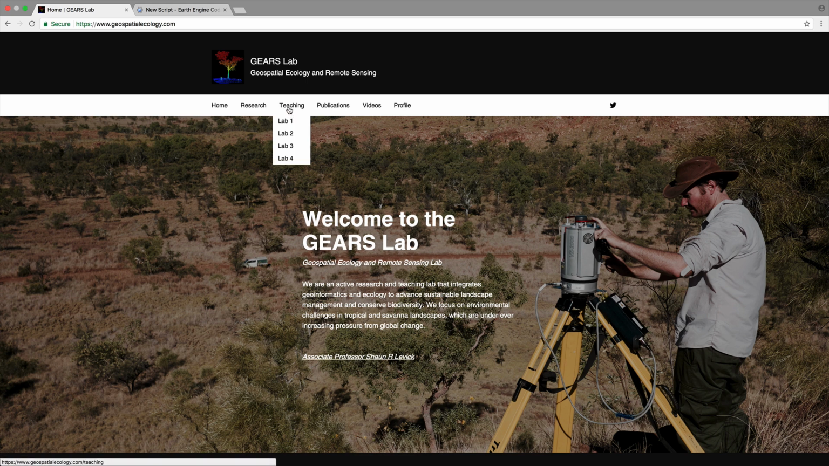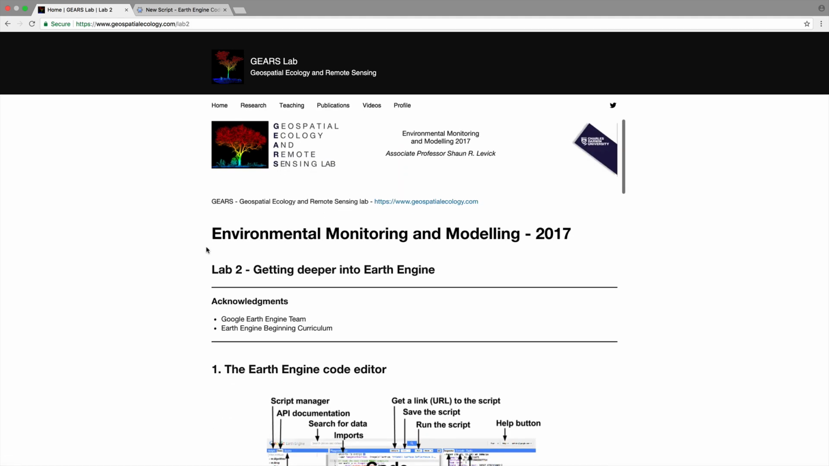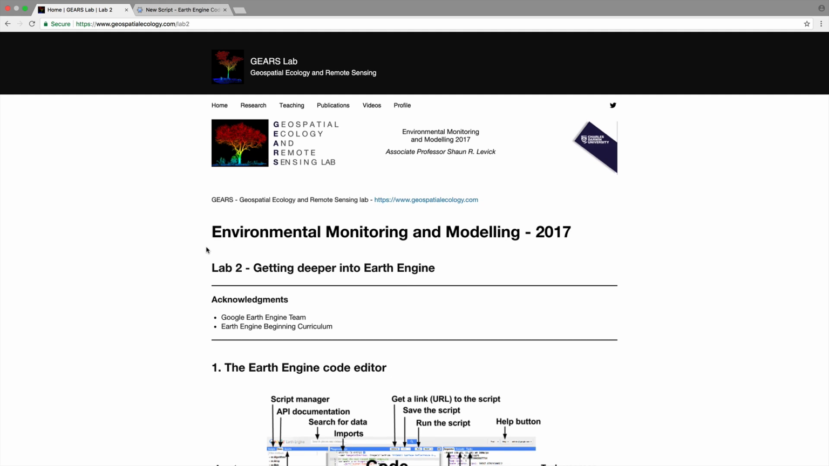You can find it under the Teaching tab on the group website, Teaching Lab 2, and this is the Environmental Monitoring and Modeling course 2017, currently being run at Charles Darwin University. My name is Shaun Levick, and this is a continuation of the lab which we started a few days ago, getting deeper into Earth Engine.